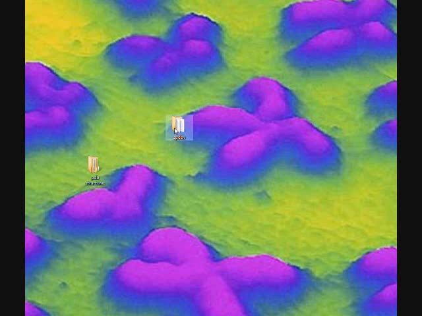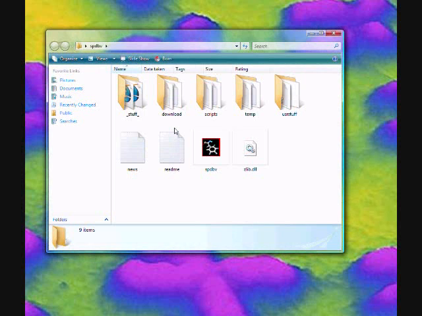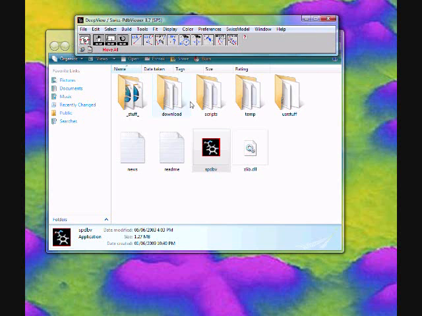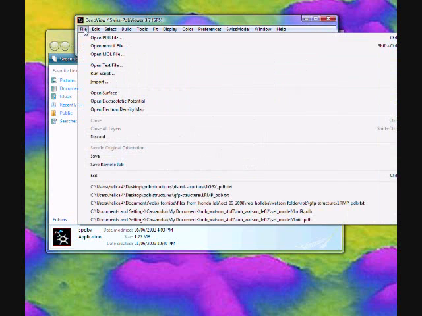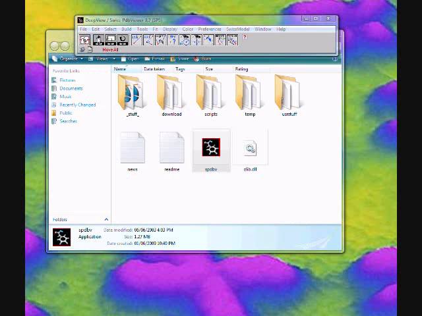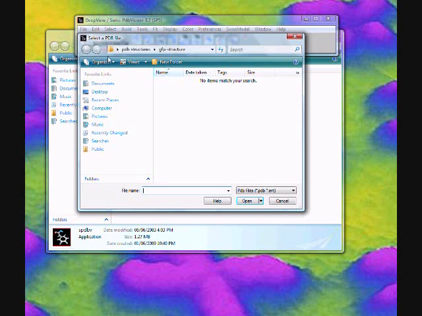Now you can look at those files under a program called SPDBV, and you can get it from that website there. Let's open up one of the files that we saved. It saves as a text file, so you'll have to search for all files, and it should come up.